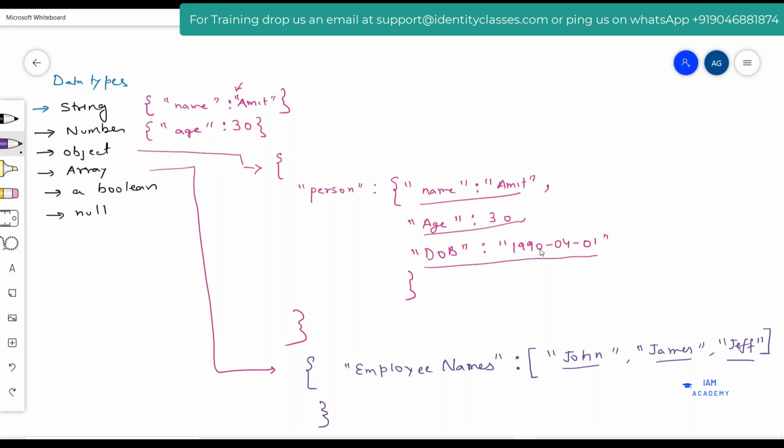Now, if you wanted to define a Boolean, it's very easy. Let's say a cell can be true or false. We can mention two values in a Boolean, either true or false. So cell can be a true value, cell can be a false value. So this is how the different data types are defined inside JSON.